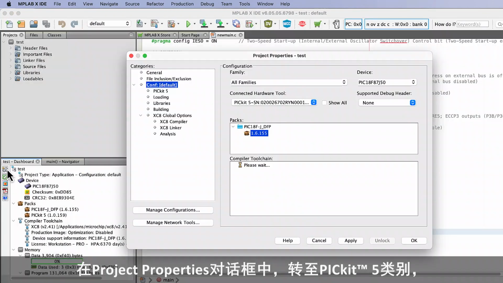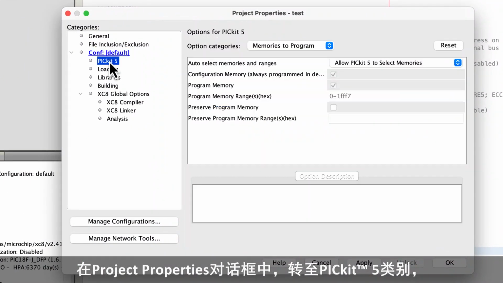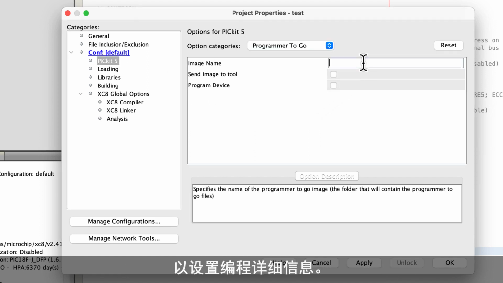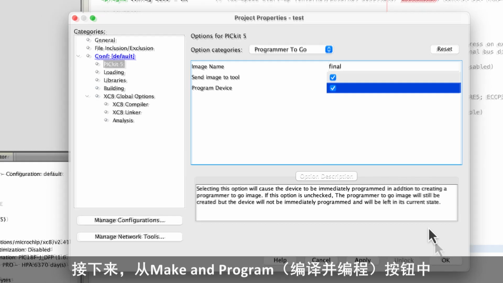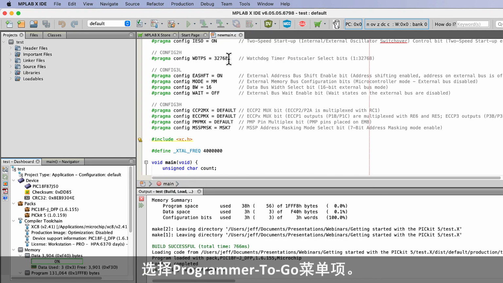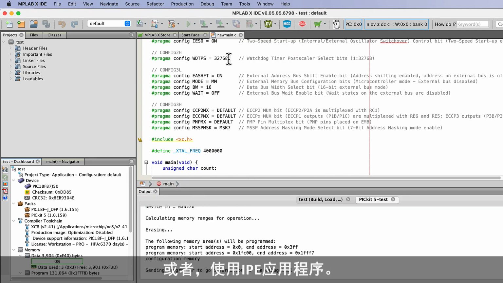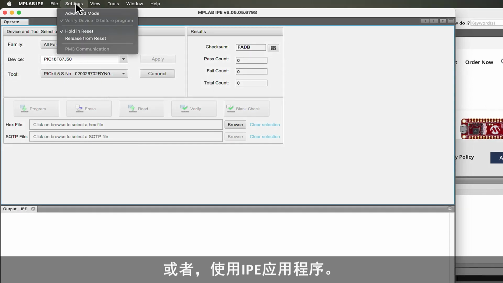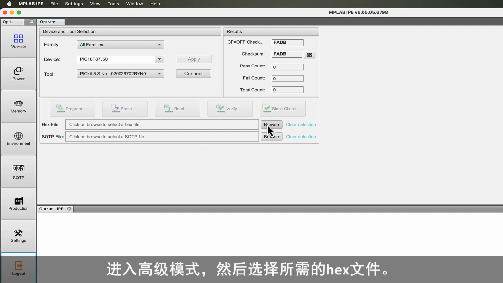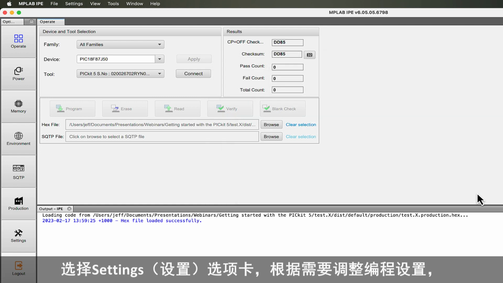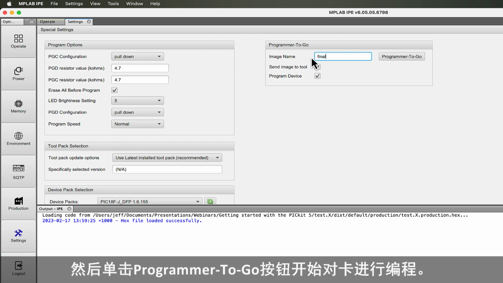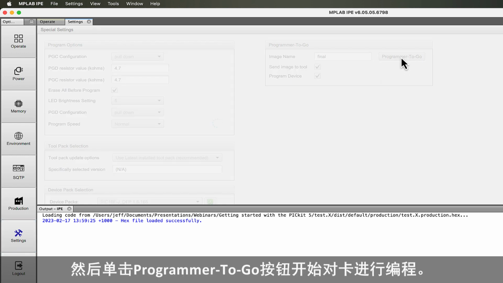In the Project Properties dialog, go to the PICkit 5 category, then the Programmer-to-Go option category to set up the programming details. Next, select the Programmer-to-Go menu item from the Make and Program button. Alternatively, use the IPE application. Enter Advanced Mode, then choose the required hex file. Select the Settings tab, adjust the programming settings as required, then click the Programmer-to-Go button to commence programming the card.